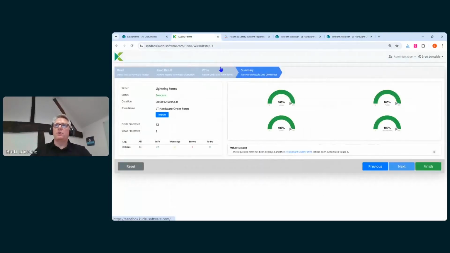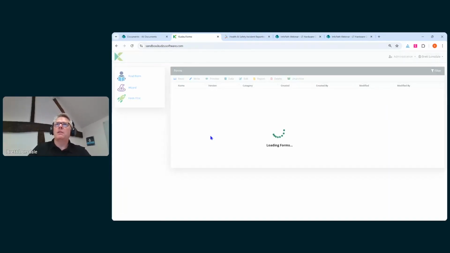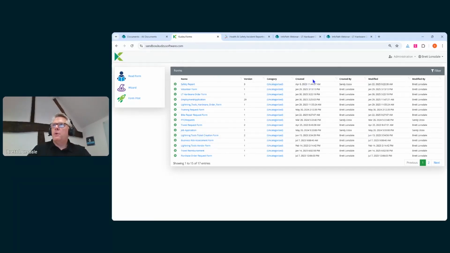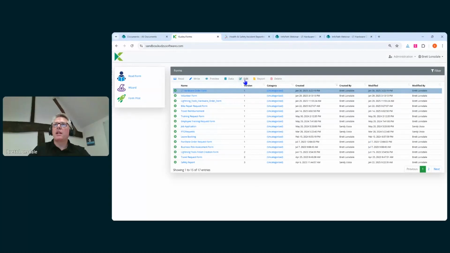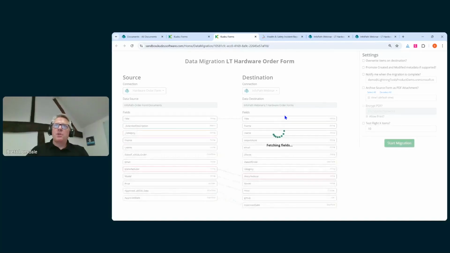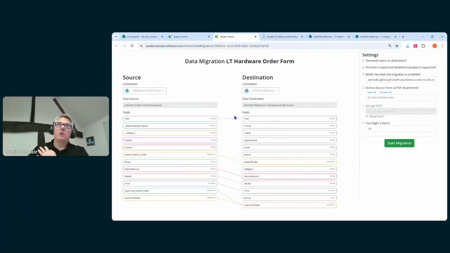So we're going to jump back into Kudzu, and we'll hit finish since we completed the form design. And what you'll notice here, if we sort by the created date, so there's our LT hardware order form. So we can expand this. We can see the properties on it and so on. We can edit that form, etc. But with that selected, we can also hit the data option. So when I hit the data option, it's going to map those fields for me. So notice we've got the hardware order form in the form library, and the connection exists to the InfoPath webinar site that we create.